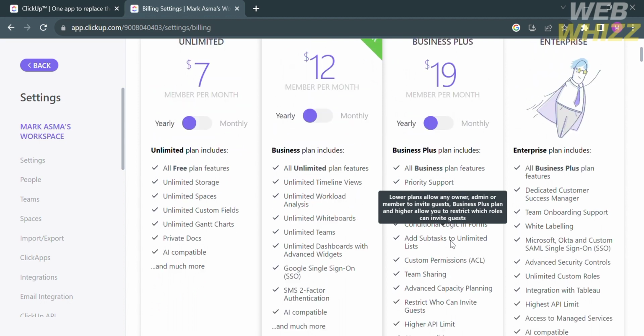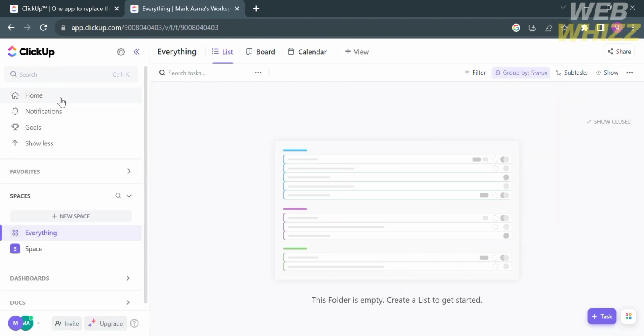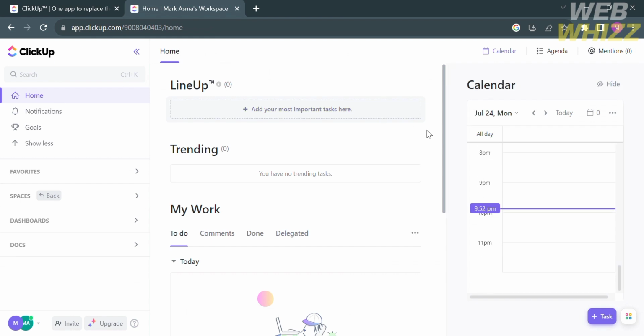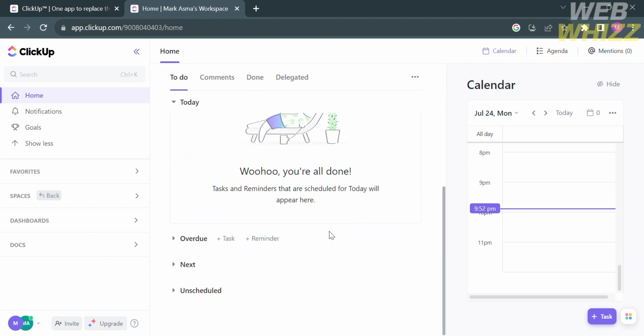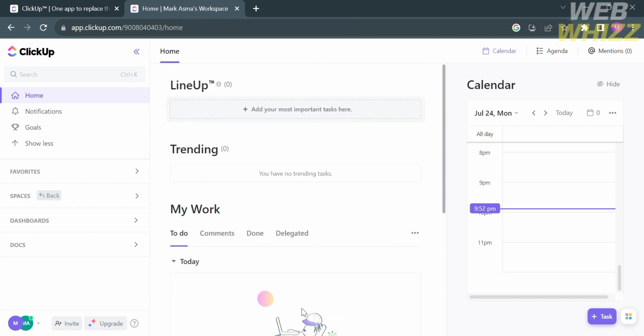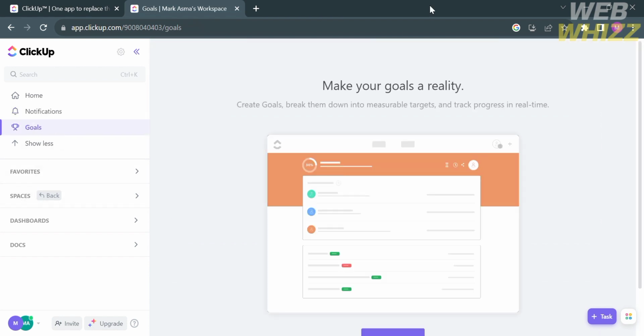Now going back to the dashboard of ClickUp, you will see other options that you can navigate, starting from home, in which you will see here your lineup, your trending, my work, or even the calendar or events for this month. For the lineup, you will see the important tasks and other to-do lists that you need to get done. Aside from that, you could also navigate to the notifications option on the left side panel, in which you will be notified of some of the events or actions that have been done.